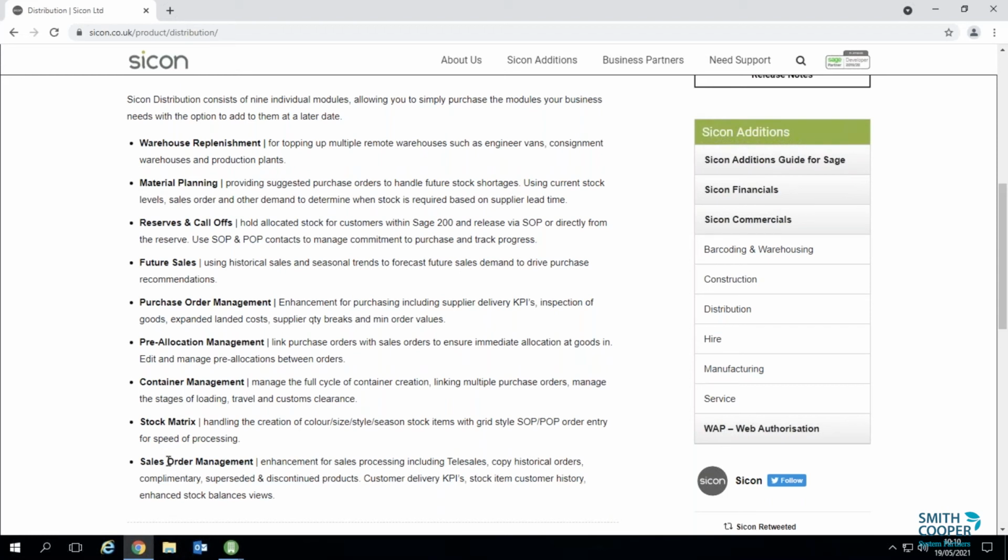So from the sales orders, this is adding some additional buttons for telesales functionality. Again, a lot of customers like the rapid order entry, but the downside to it is you don't get some of the granularity. So we've added some buttons on there, copy sales order lines as well.